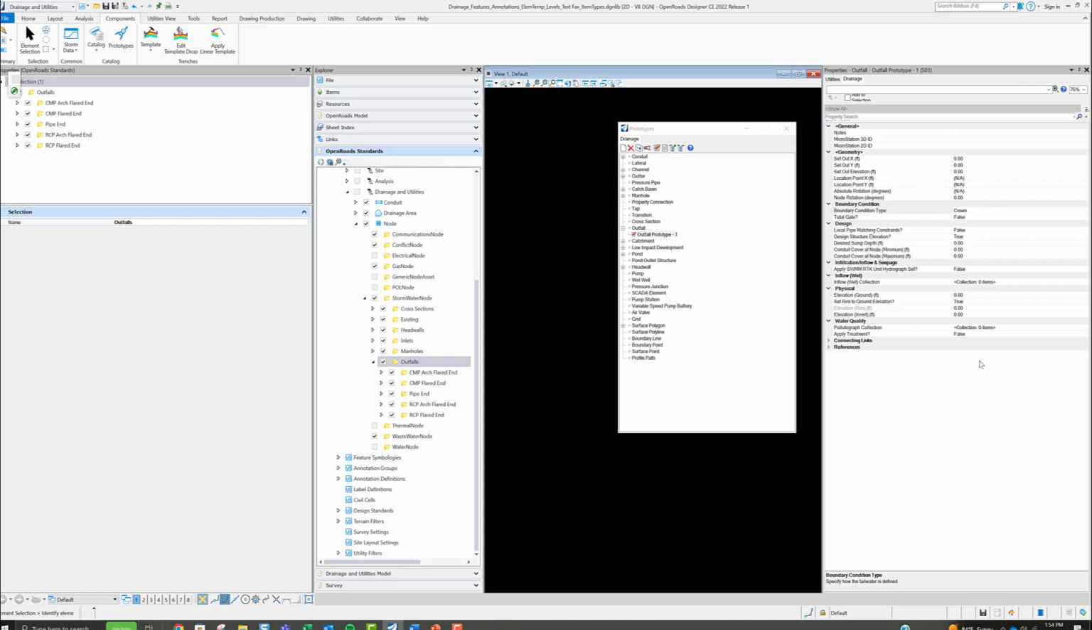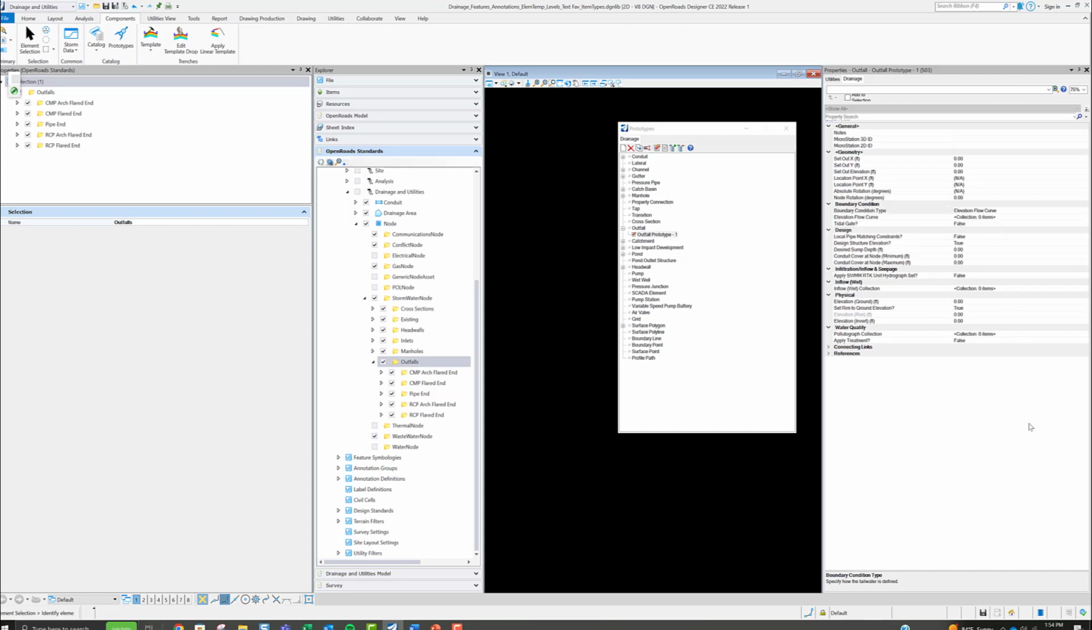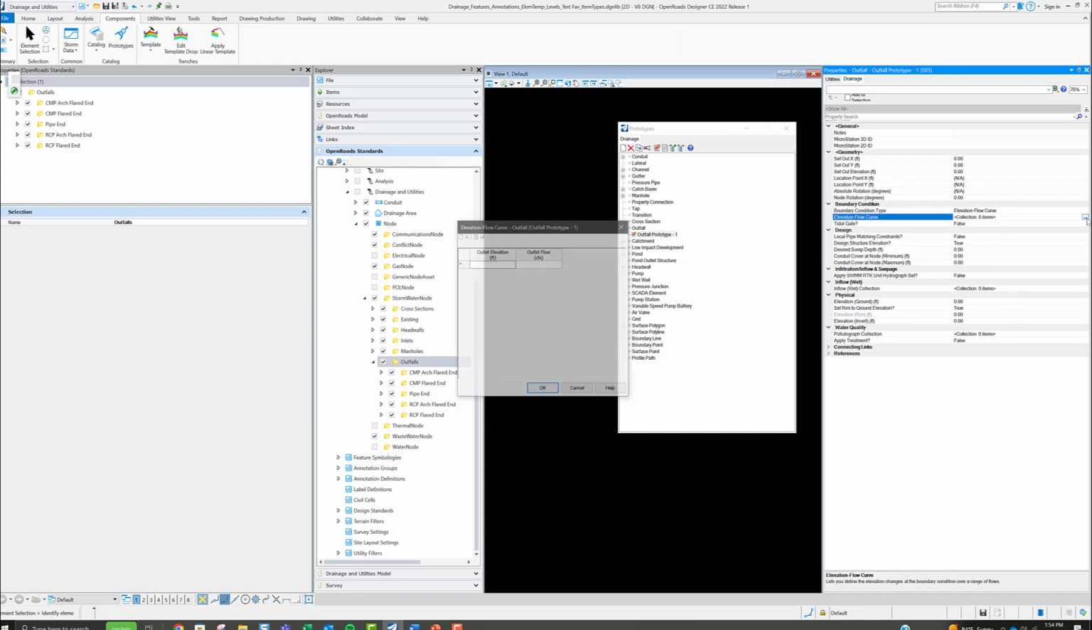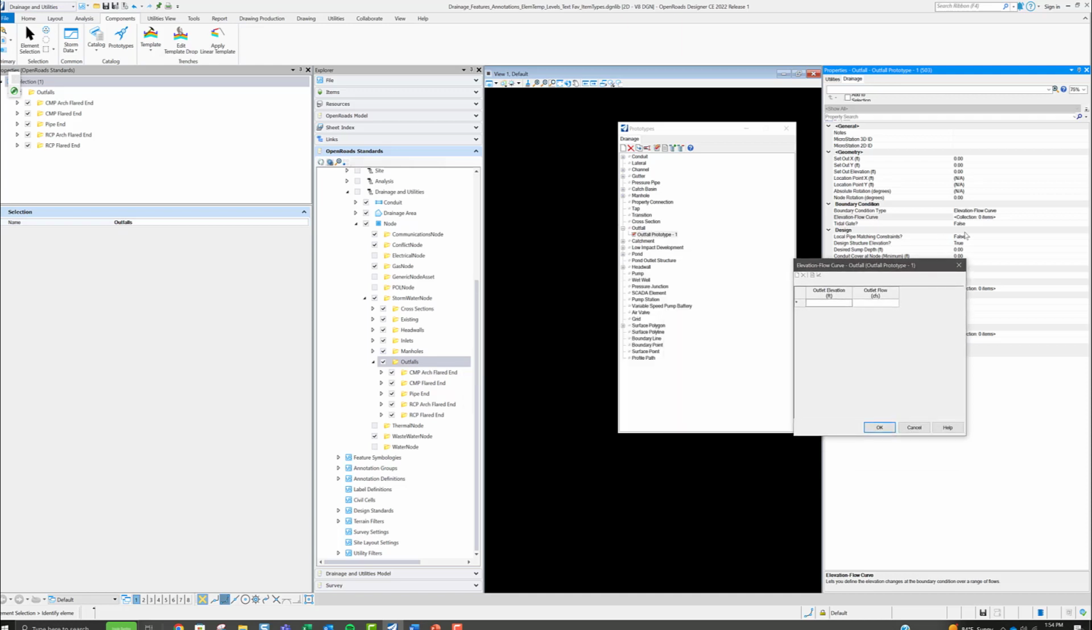If you set it to crown, it's going to automatically set the outfall tailwater elevation to the top of the connecting link element. And this is going to be useful if you're trying to model an outlet that is submerged. Here we have an elevation flow curve. So this is going to allow you to input data to create a curve that's going to be flow as it relates to the outlet elevation.